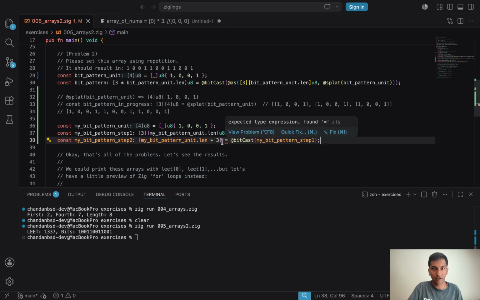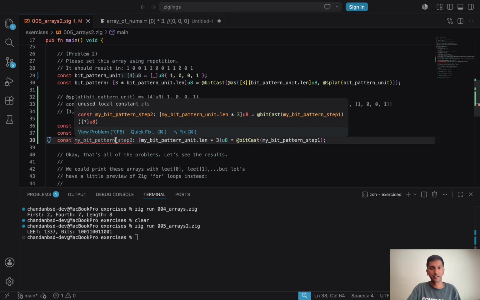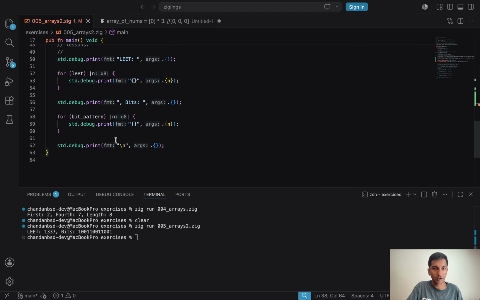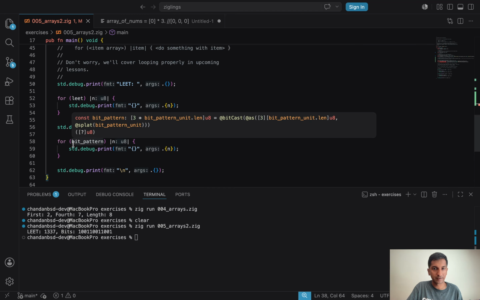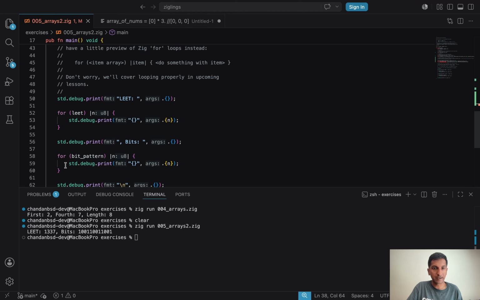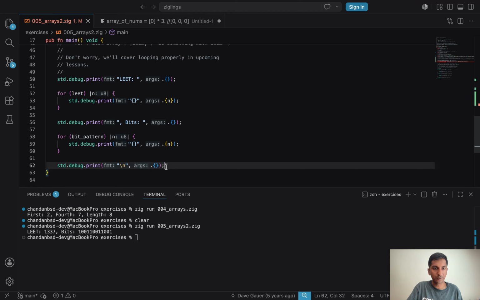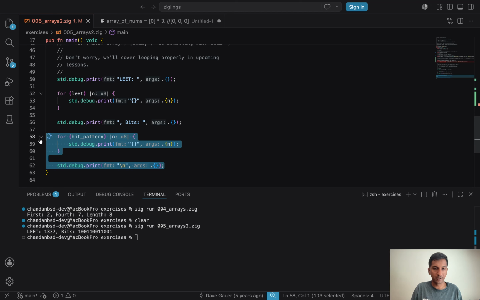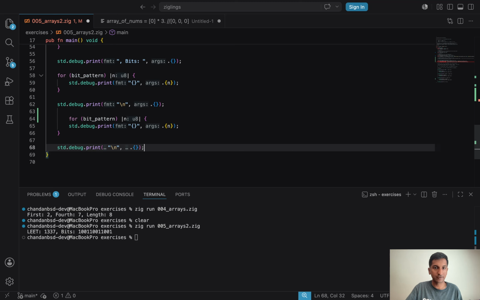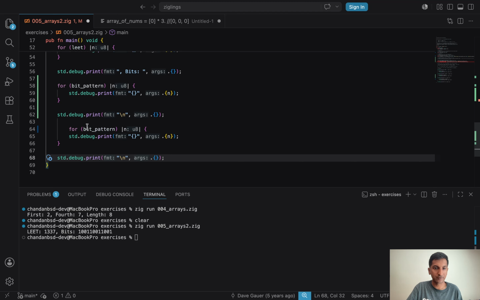Expected type expression. Oh, my bad. You unsigned integer of 8 bits. Perfect. Now, similar to how we were printing the bit pattern, I'm just gonna call. We'll circle back to for loops just to see if this thing even works.